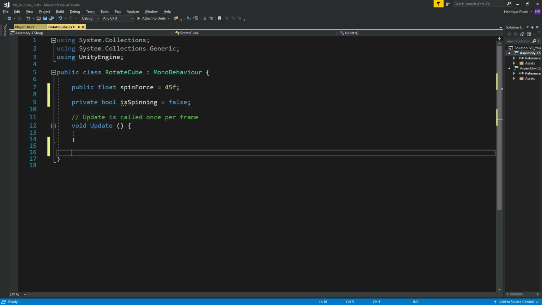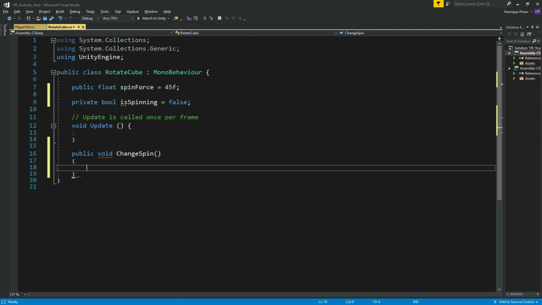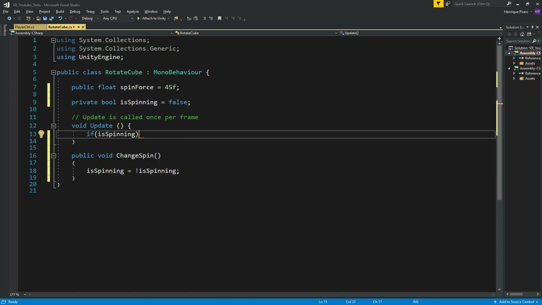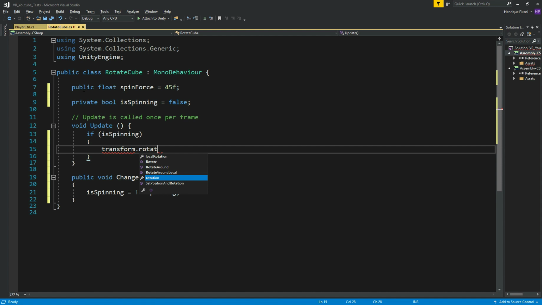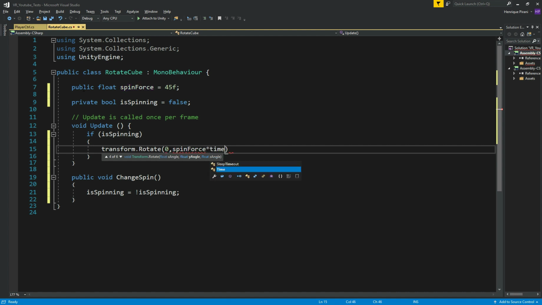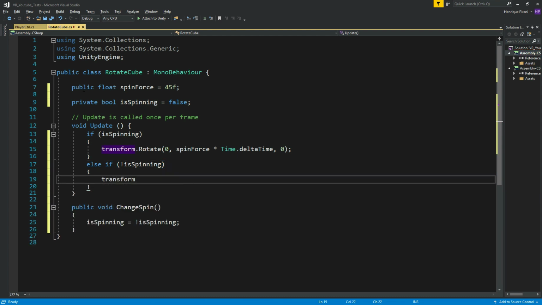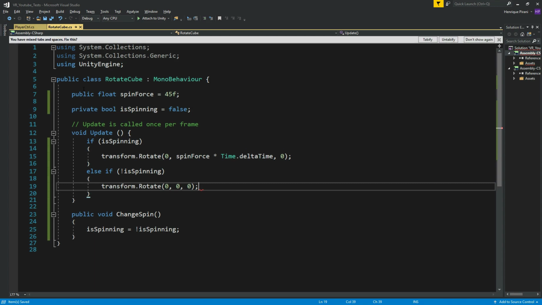Down here, after the Update method, let's create another method, public void ChangeSpin, and inside here isSpinning equals negative isSpinning. Inside Update, if isSpinning equals true, we want transform.Rotate, and we're going to give it a value of 0, spinForce times Time.deltaTime, and on the z axis 0 again. Perfect. Else, if isSpinning is false, sorry, transform.Rotate and here 0, 0, 0. Perfect. We save the script and let's go back to Unity now.